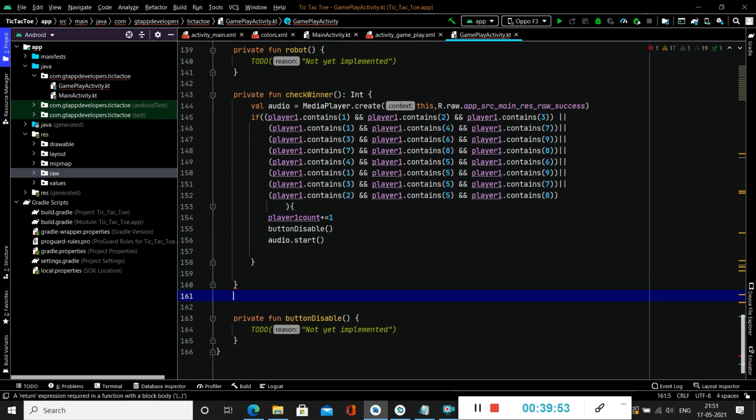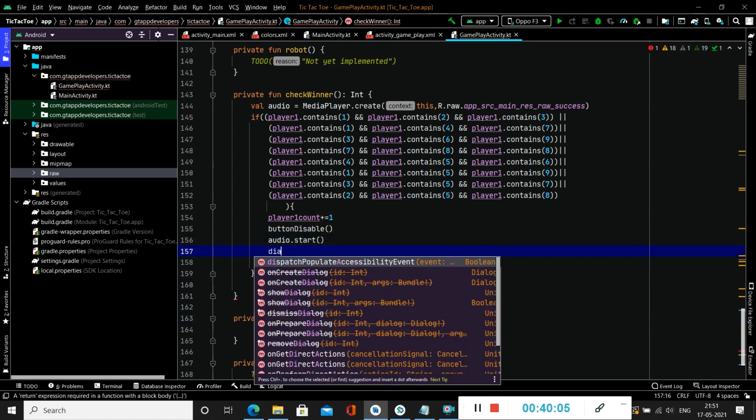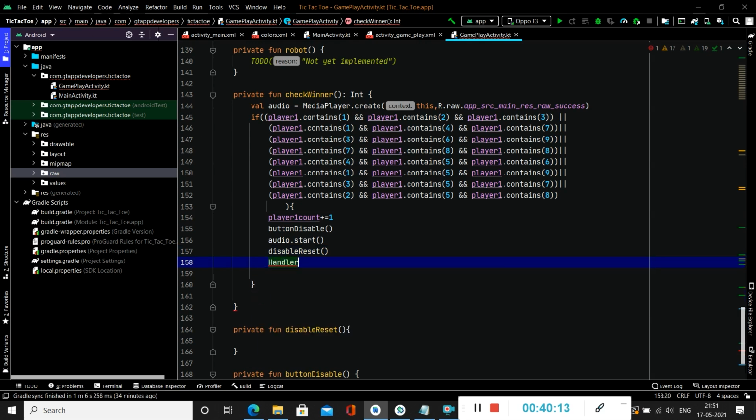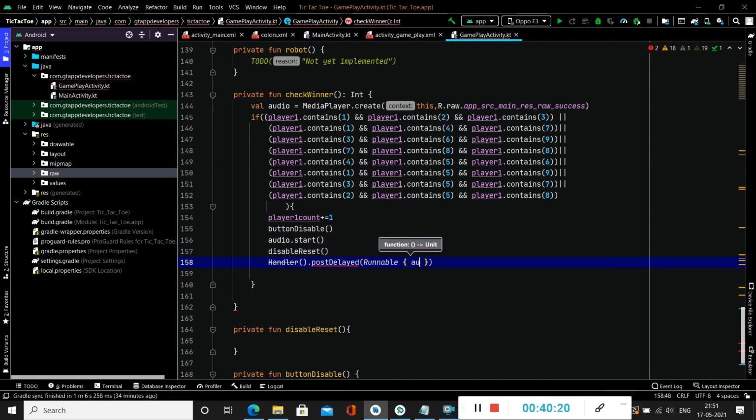For that we will be creating a function, that is disable reset. We will be using that function here. Inside this disable reset we will be disabling the reset button. After that we will again run a handler post delete, and inside it we will run an enable to release our audio, and we will add the time duration as 4 seconds.